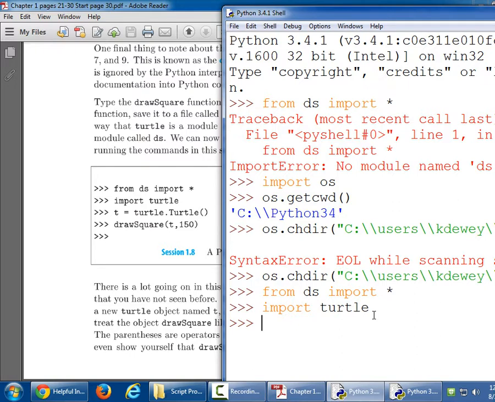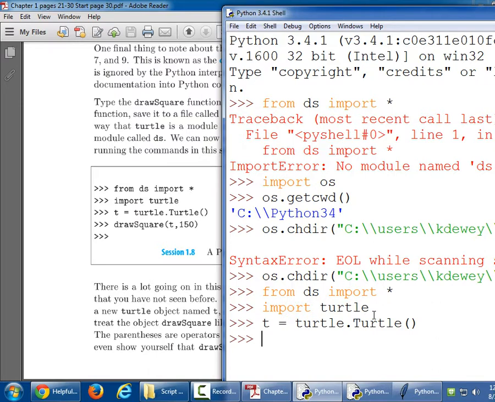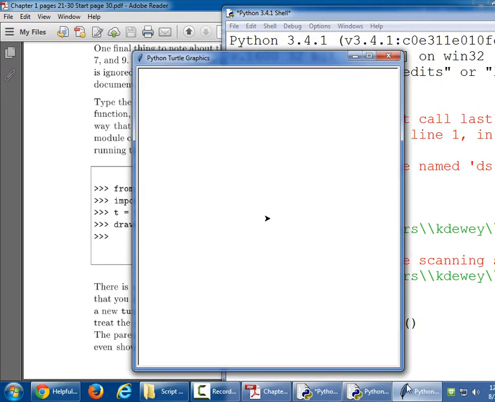So import turtle. Now I'm going to say t equals turtle dot turtle. Hopefully everybody knows exactly what that means. We talked about that last time. Oops, don't put a slash at the end, not good. Then I'm going to say draw, and by doing that t equals new turtle, I should get this window now. Okay. So now let's go back to the window.